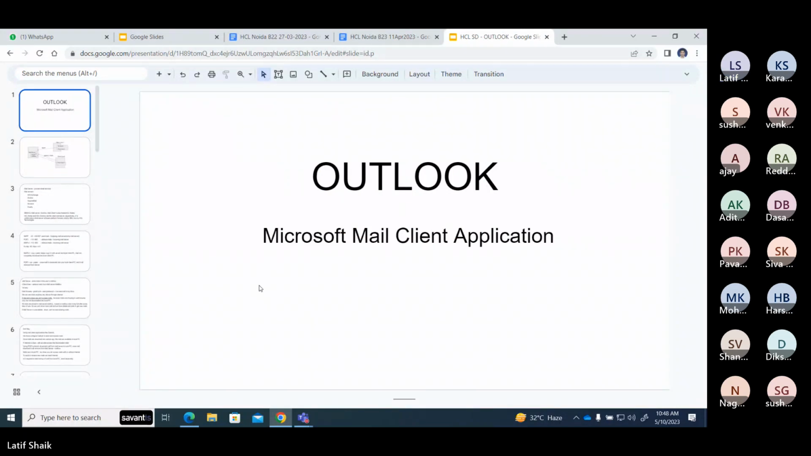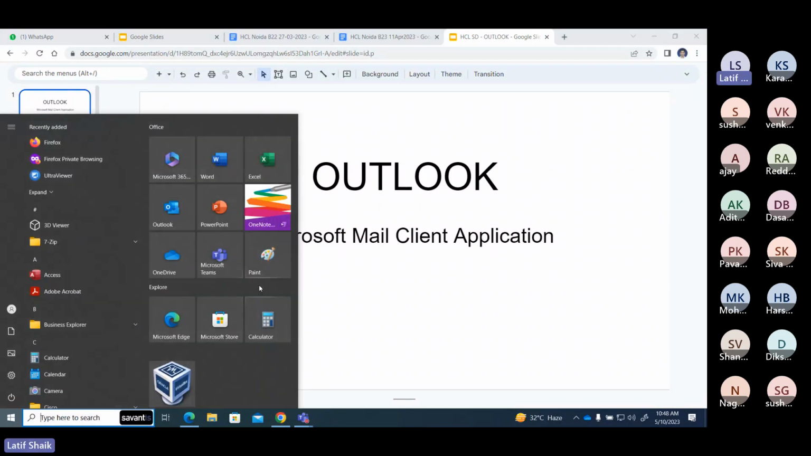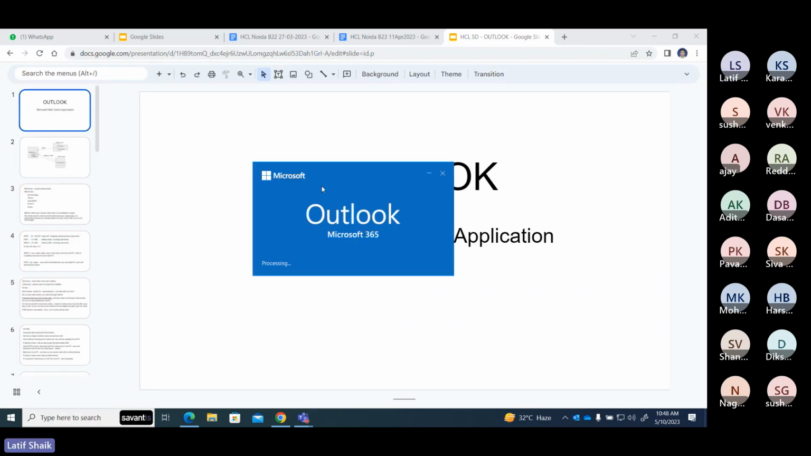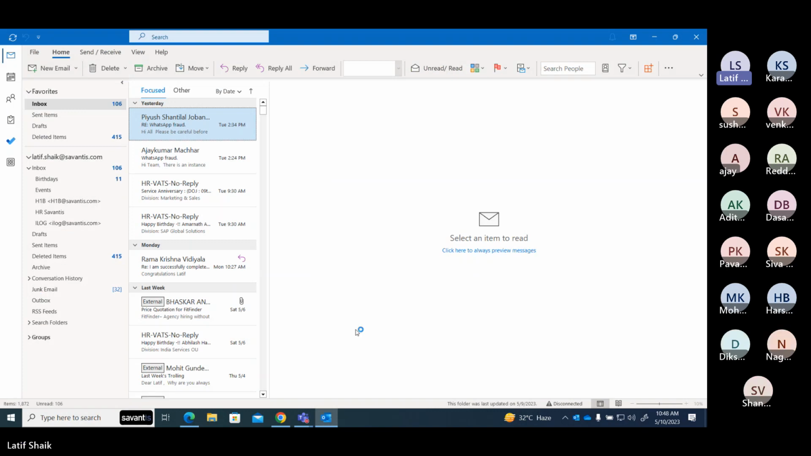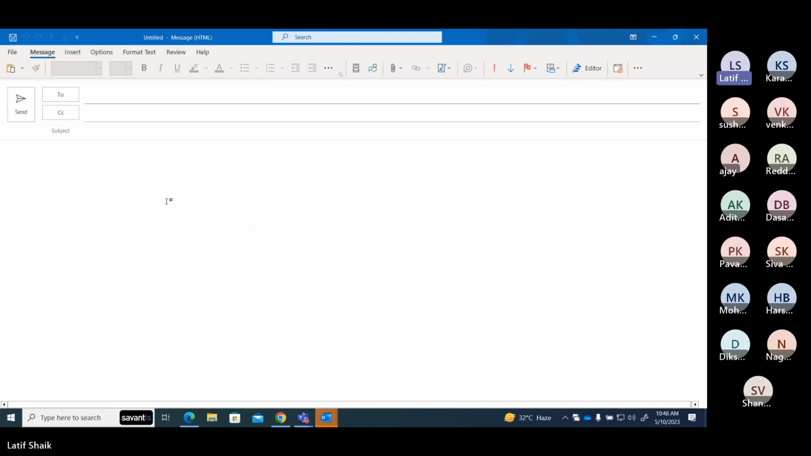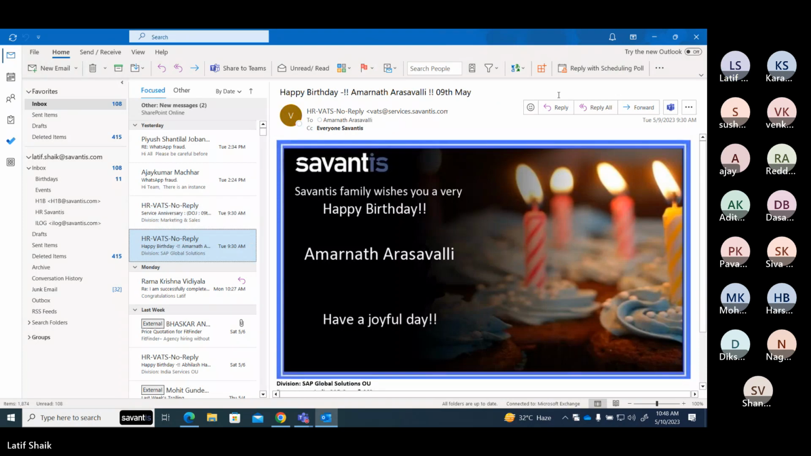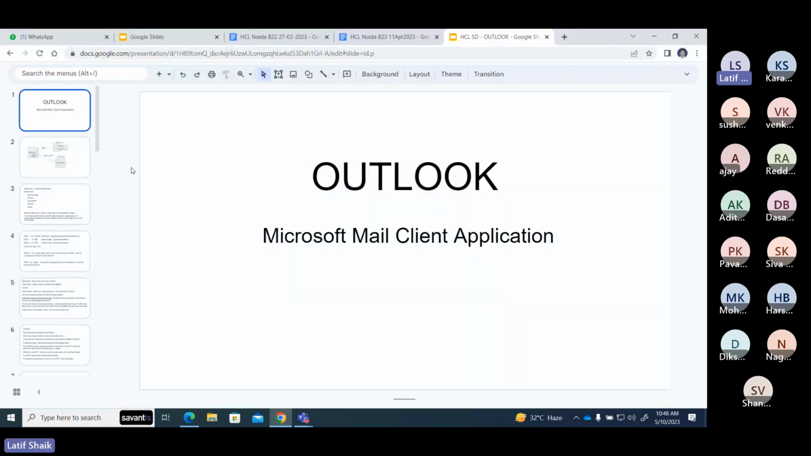So guys, look at this, this is my Outlook. It is an application. I can create a mail and send a mail, I receive a mail, I read the mails in my PC. That is my mail. And I can also see those mails from my web browser, right?